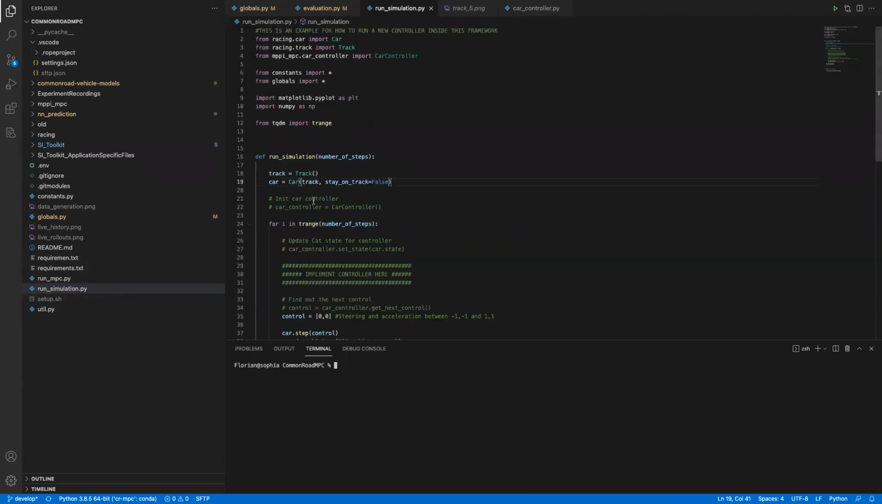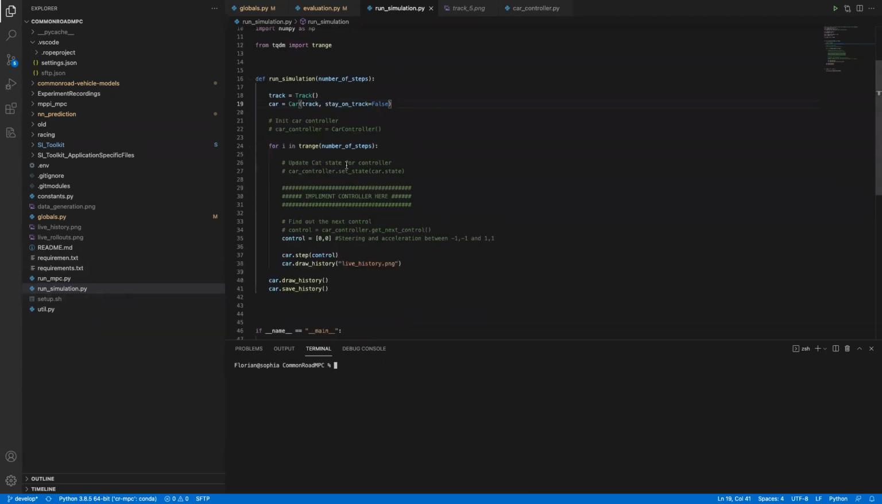The run simulation script is the easiest way of implementing a custom controller, and here you can try setting your own control inputs. And as you found out, it's just static at the moment. So maybe we go first through the racing framework and then through the controller. Is it okay? Sounds good.